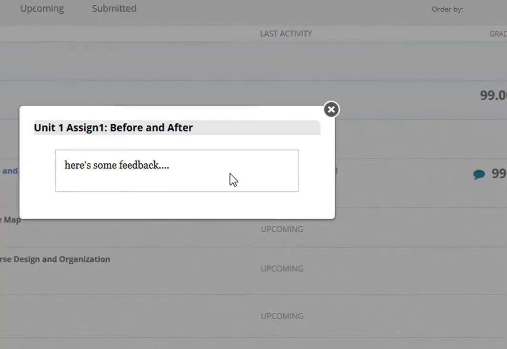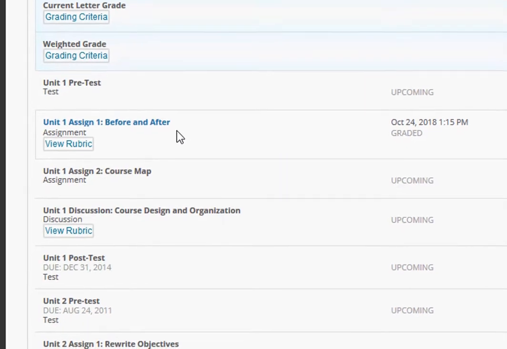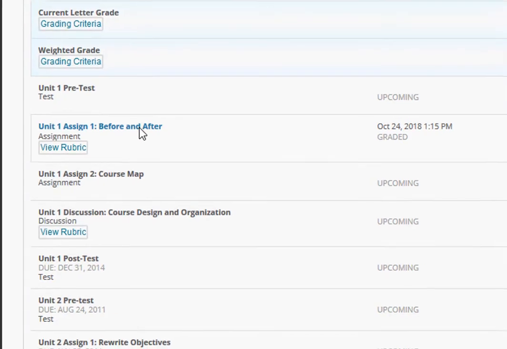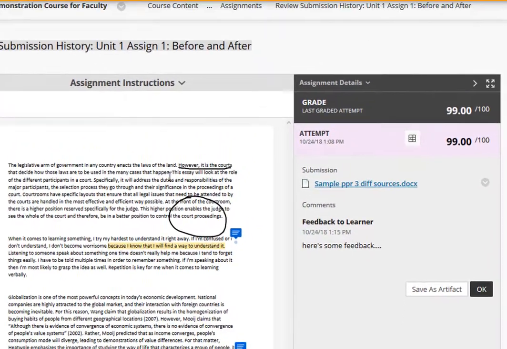One thing that they can check is the feedback that they got. That will appear under a little comment balloon. Or if they want to look at the originally submitted paper for annotations, they click on the link and then the paper shows up with any annotations or comments.